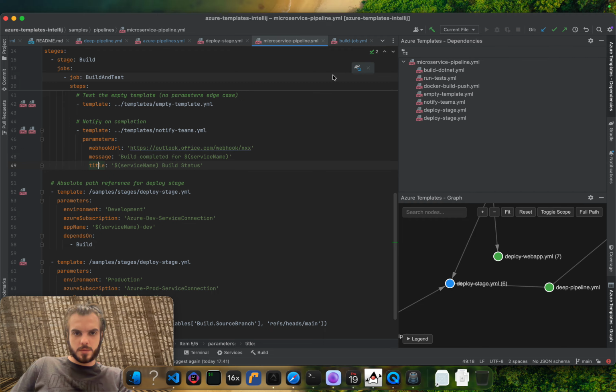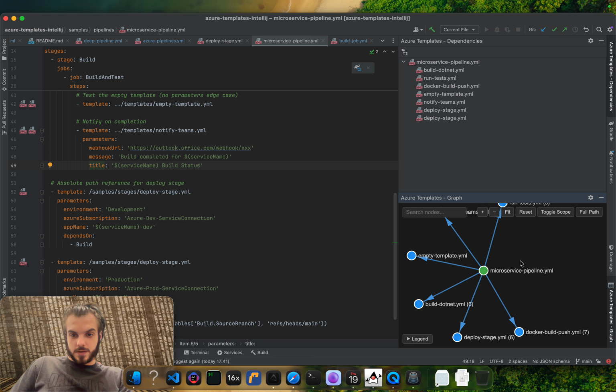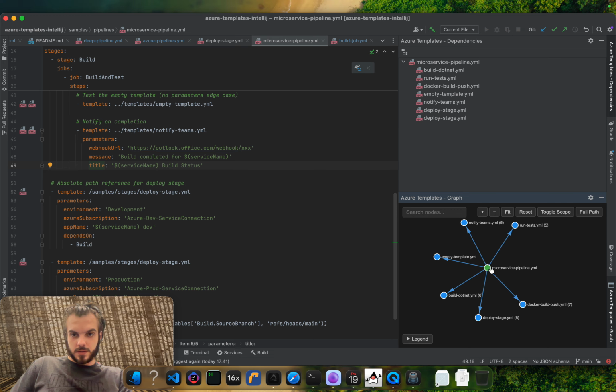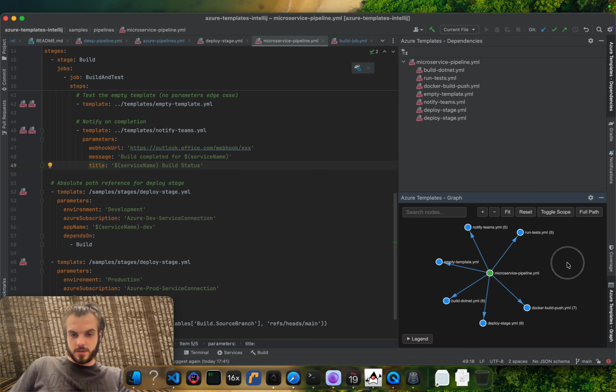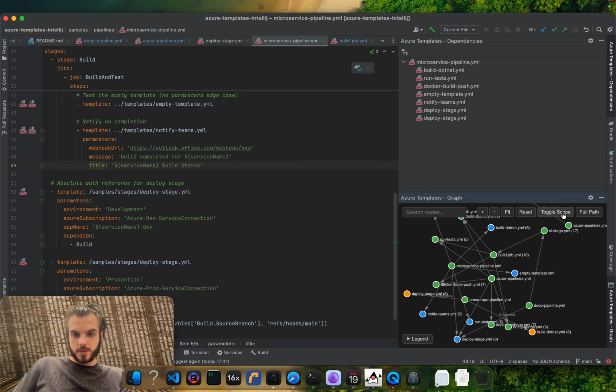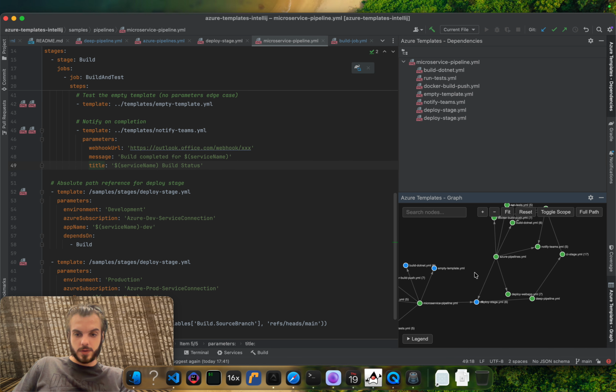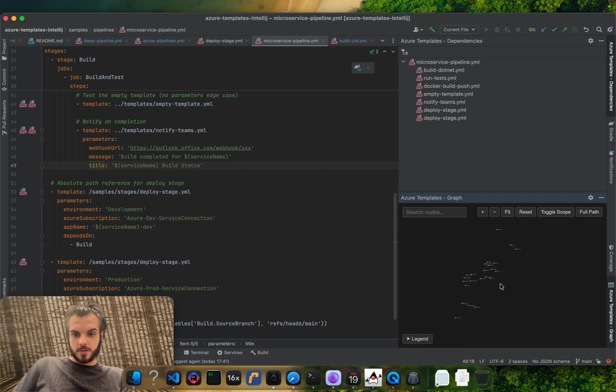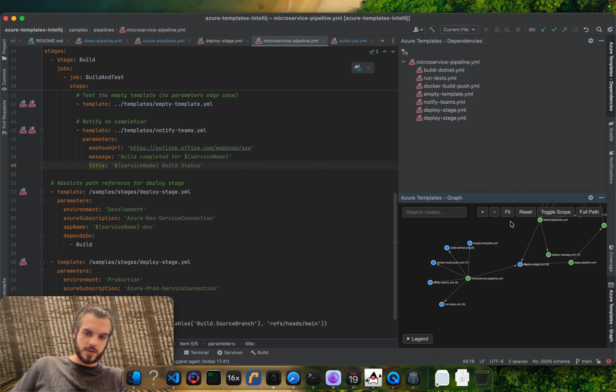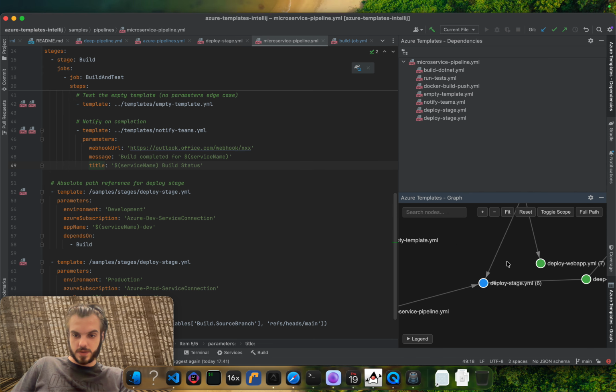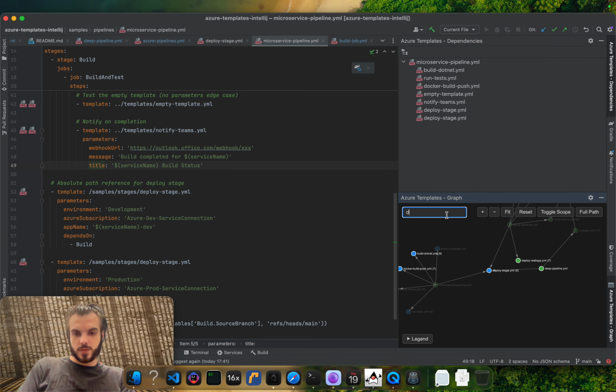Now I'm in the microservice pipeline. Let's go to the graph, and I can see all the dependencies happening. This here in the graph is the same as the dependencies here. I can also see the scope, which is the full scope of the repository here. This is a smaller repo, but yeah, just imagine you have 40, 50 plus templates. It gets super messy.